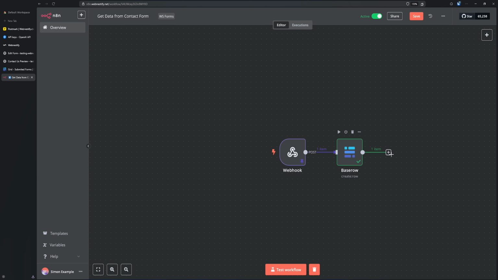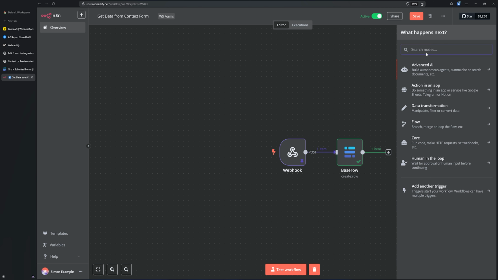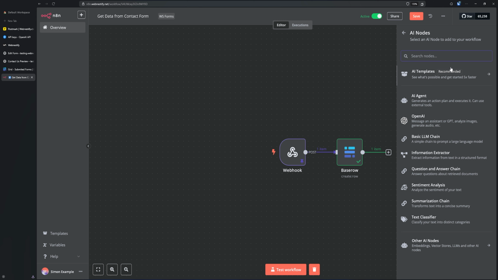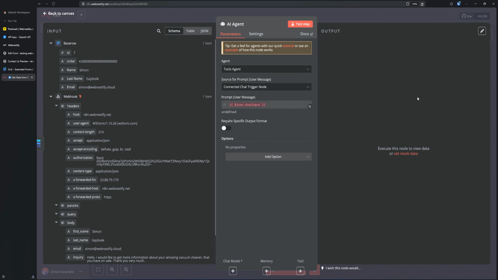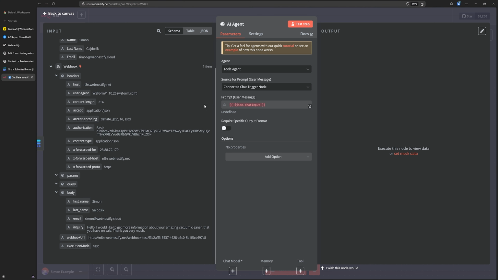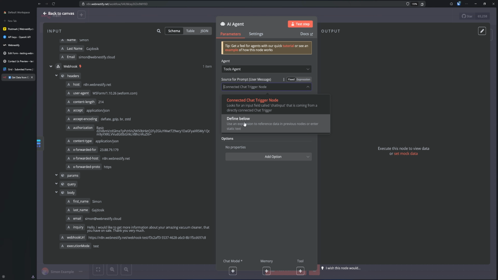But now what we want to add is advanced AI, and it should be AI agent. So we're gonna add our AI agent, and we will need to, hold on. And yes, by default, it asks you for a chat trigger, but we don't need that. We want to define our own. So, and we're gonna write some prompt.